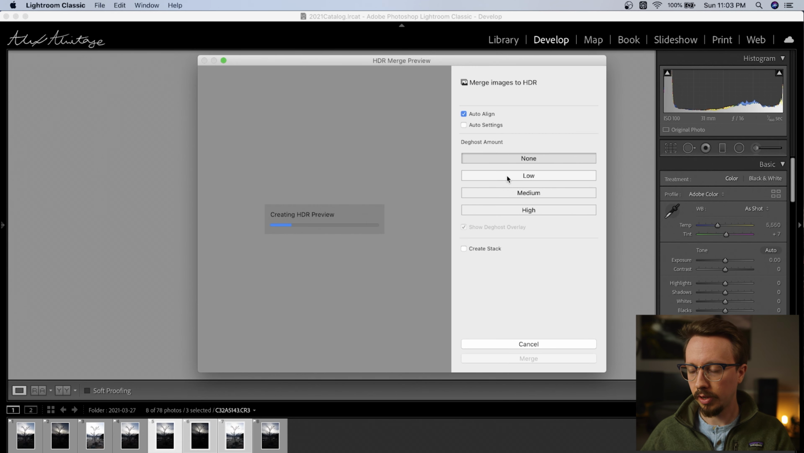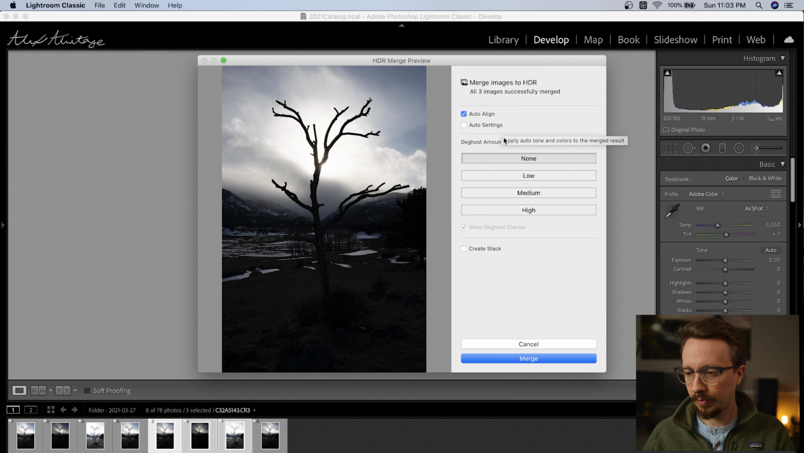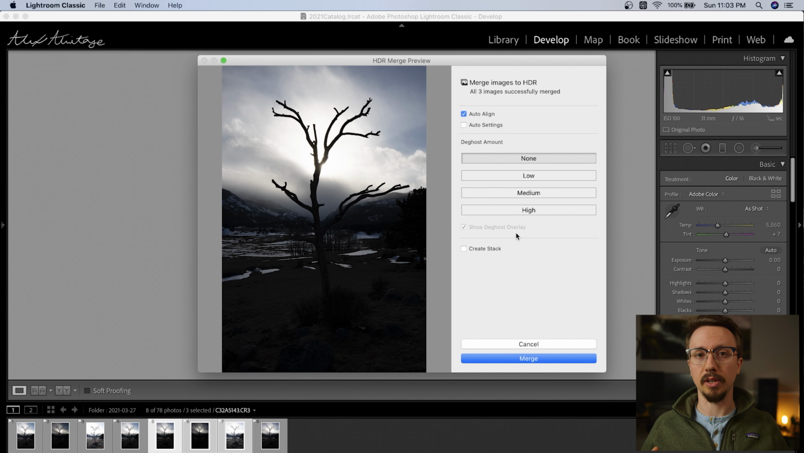It'll bring up a menu. Usually the settings that I use the most are auto align. Even if you use a tripod, auto aligning your images is still pretty important. The auto settings I don't normally use, and the deghost amount is going to be for things that might be moving in your image. Typically, I use either none or low if maybe the clouds moved a little bit, but because I was using the exposure bracket setting built into my R5, the images are taken pretty much a split second apart from each other.